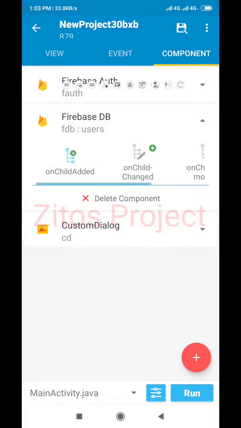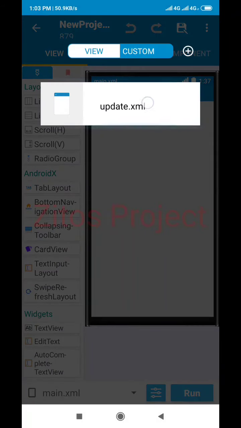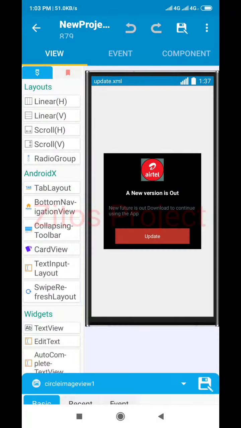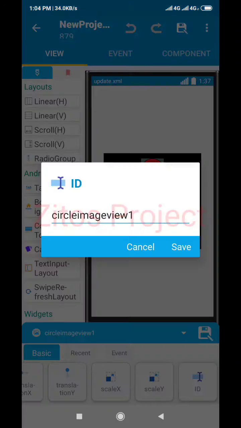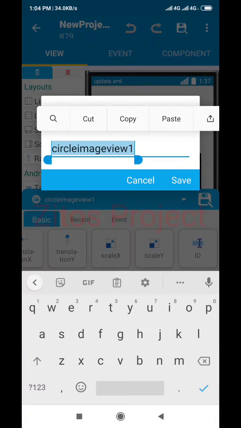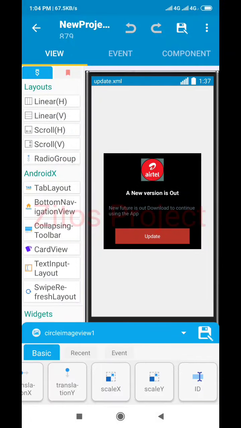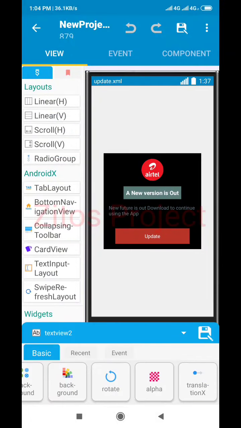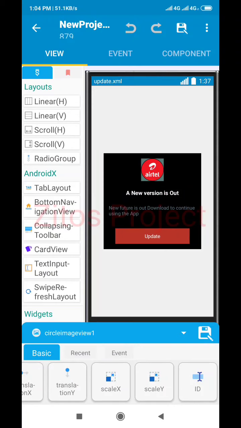So let me explain what we just did. We choose a custom dialog which was update, right? So we have an image here, right? With type what? Circular image. You have to copy the circular image. We also have an edit text here, one and edit text 2, right, with one button. So what we have here is 1 2 3 4, right?